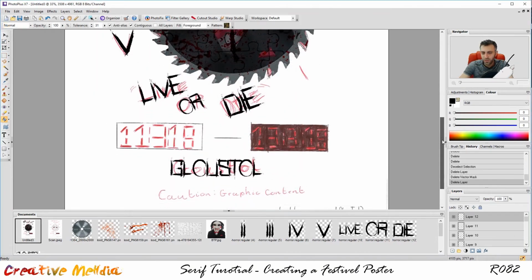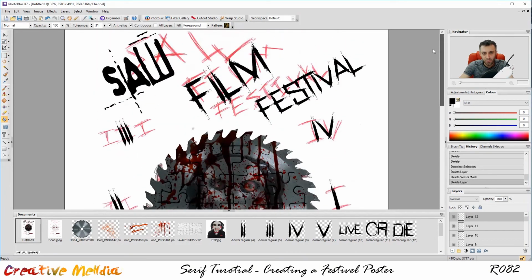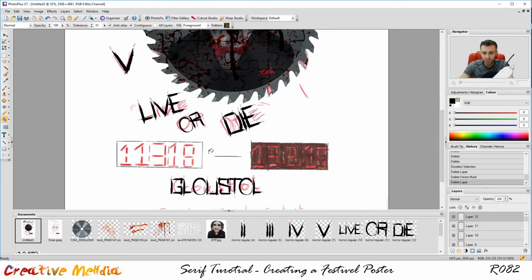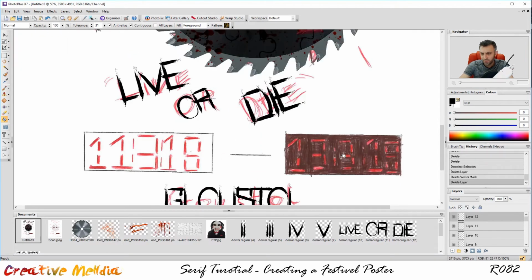Okay, so far so good. I did manage to add most of the typography in. Now I'm gonna start doing the date of our film festival. I think it's a very creative way how it's sketched. I'm gonna use the line tool, which is under the pen tool. So you need to click the arrow and you will be able to access the line tool.